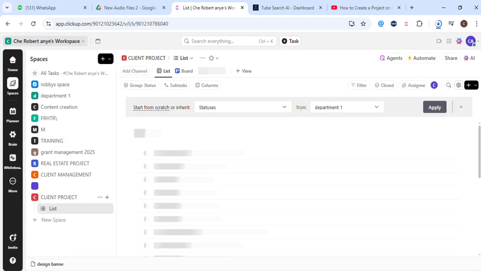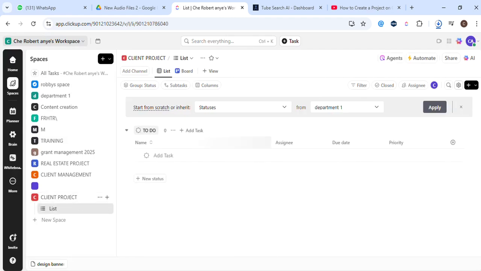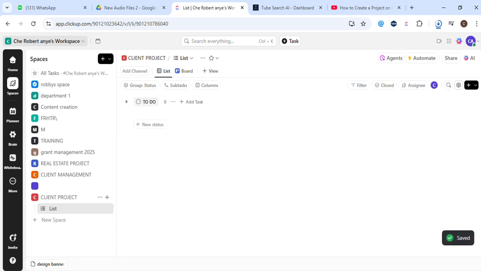Next up, we're going to set up the statuses for your deliverables. Under the Statuses tab in your project settings, you can add custom statuses like To Do, In Progress, and Completed. This helps us because it provides a visual representation of where each deliverable stands, keeping everyone on the team on the same page.